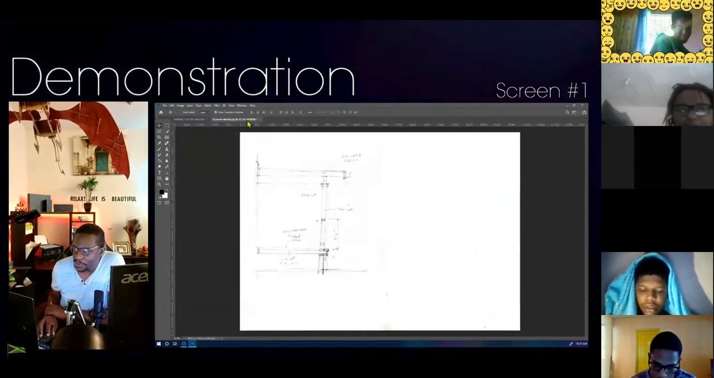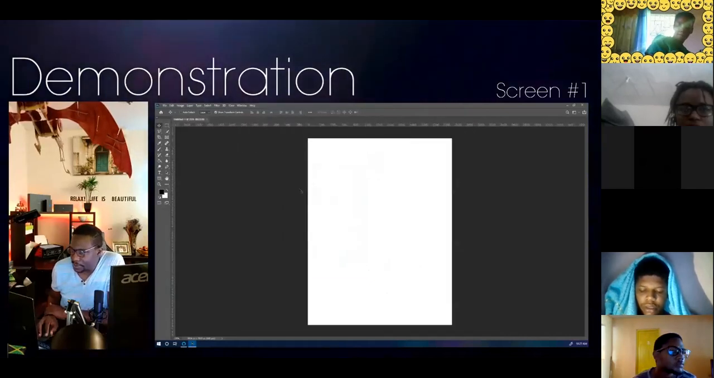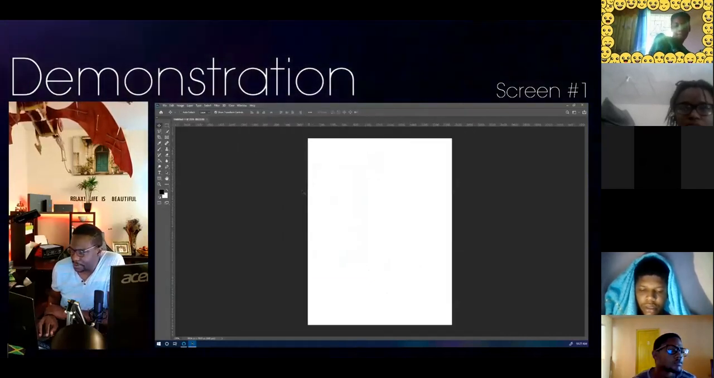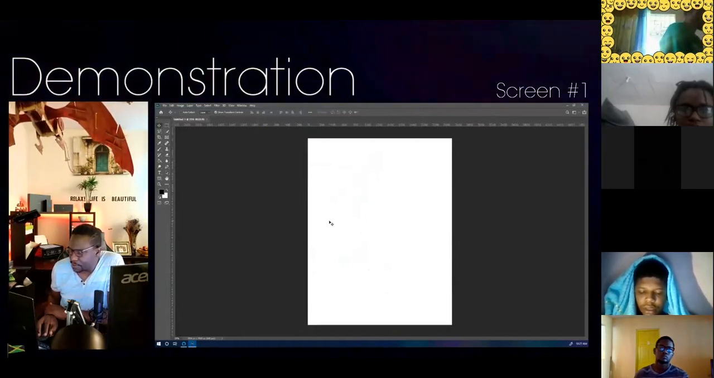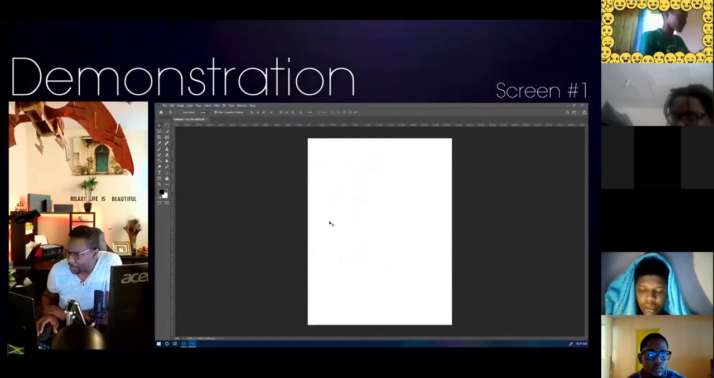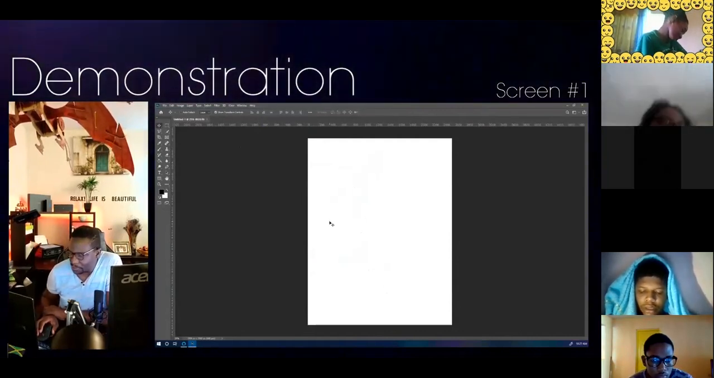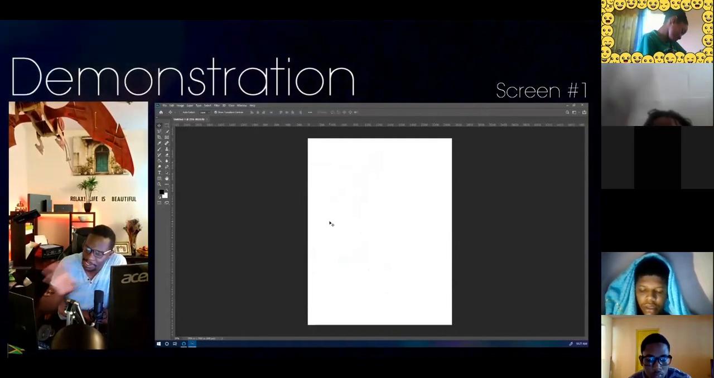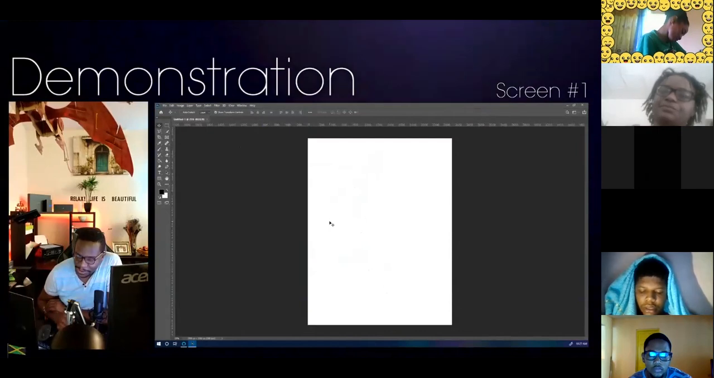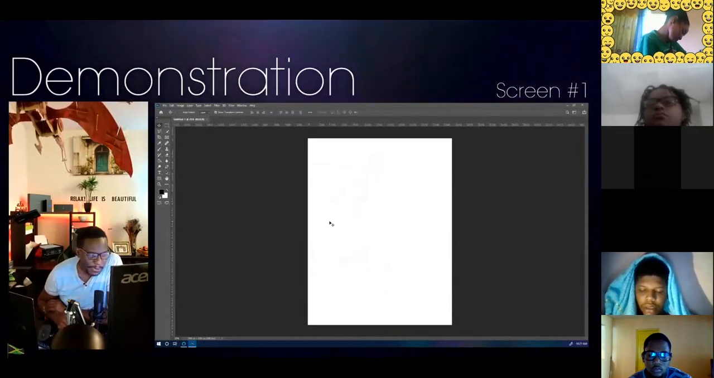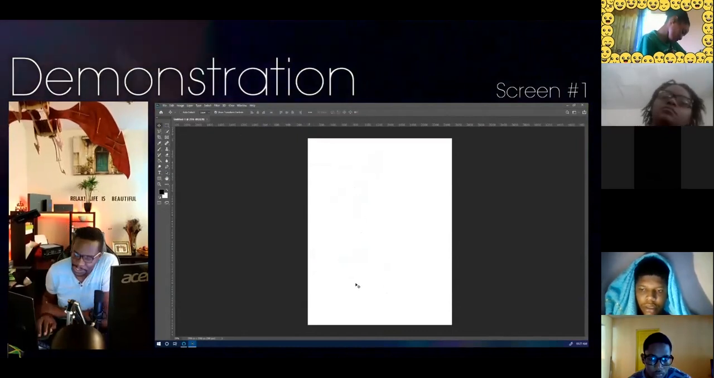Right? So when you're about to do something in Photoshop, always open the page that you intend to work on first. Always open that page first, blank, and then you place whatever you want on the page. Everybody got that? That's super important, okay?